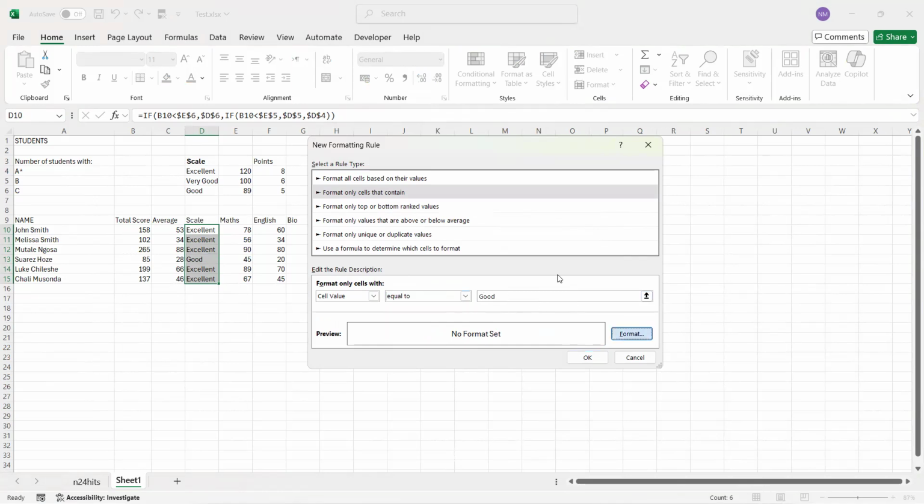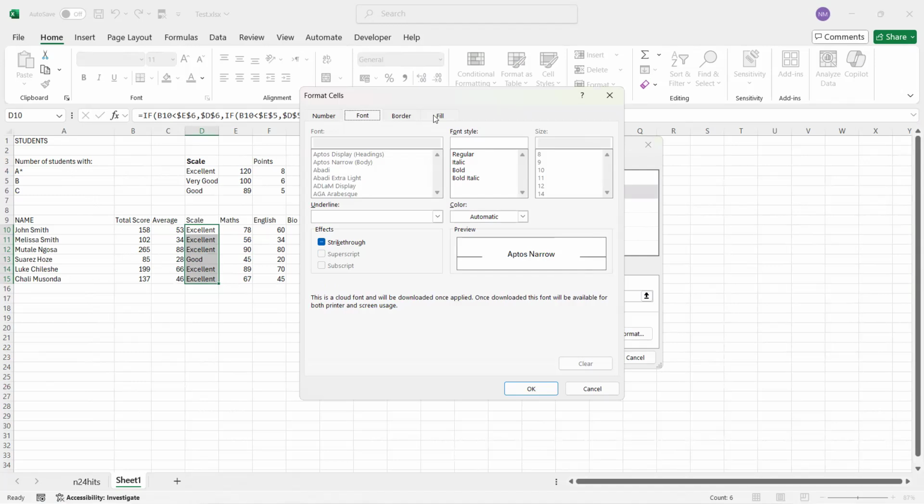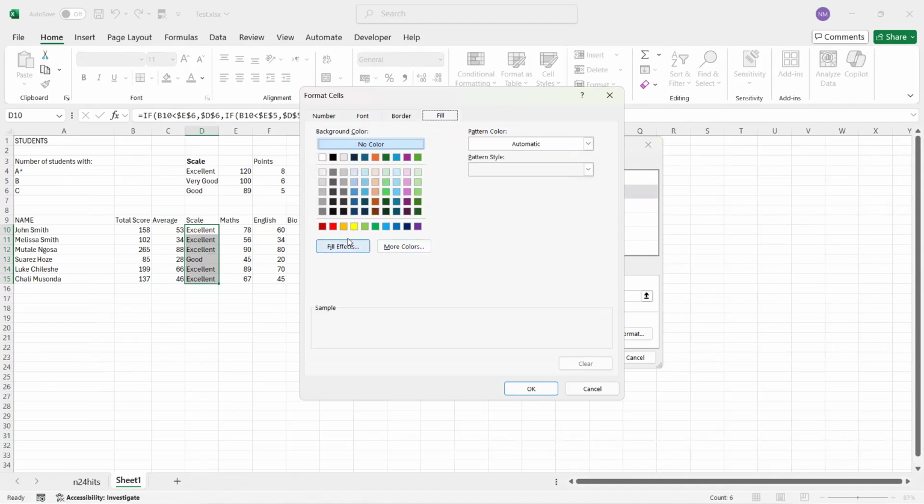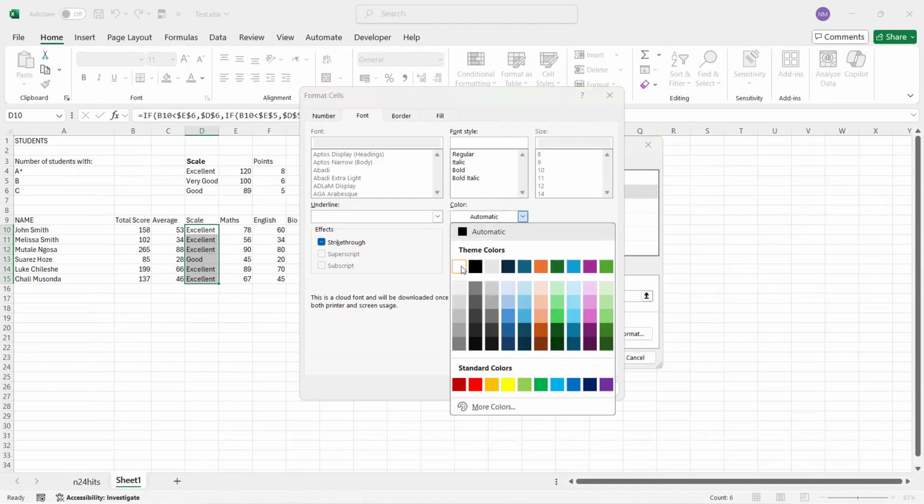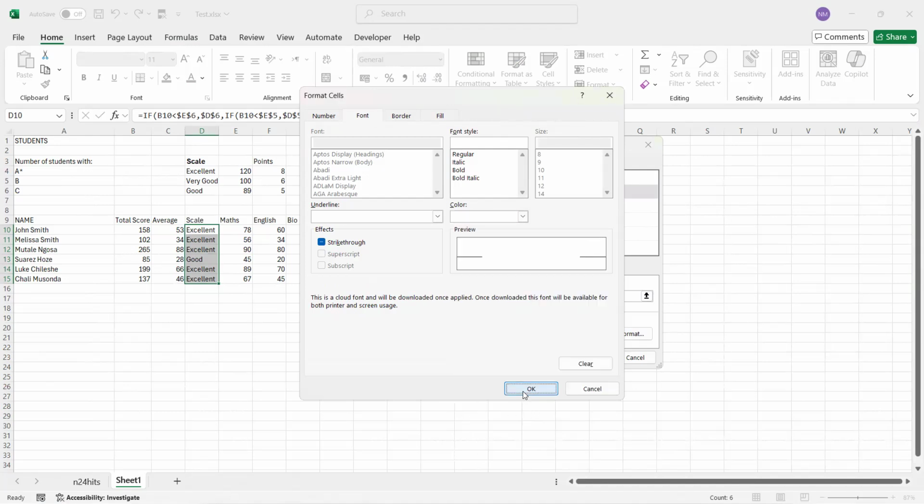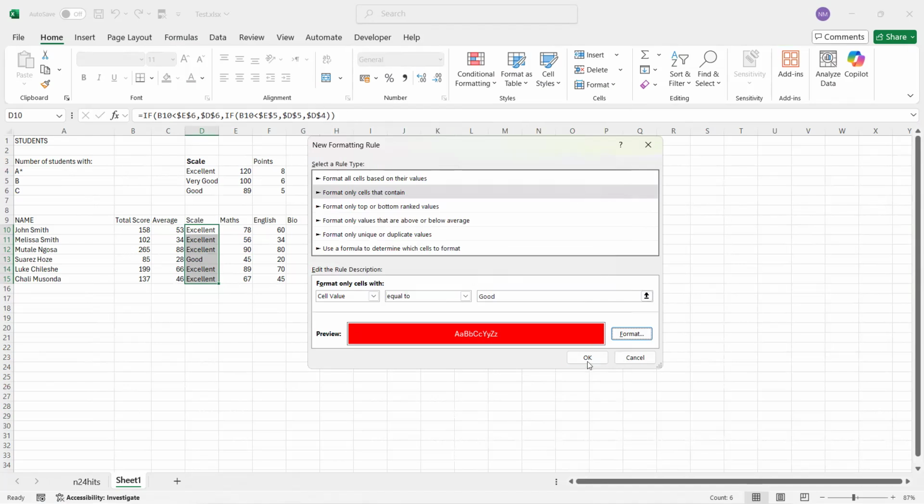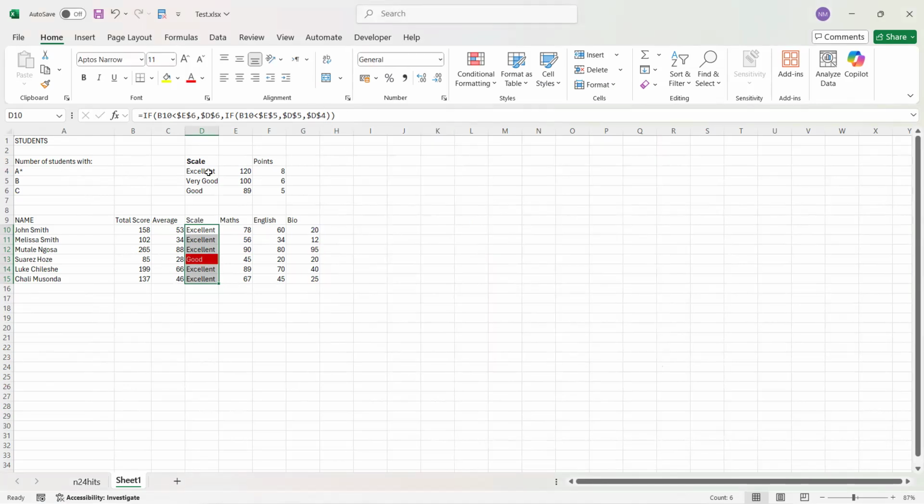How am I going to format? You click on format there. And you choose the background, which is the fill. It must be a red background. And the font must be white. Just choose white. Like this. Then we click OK. So you can see the rule has been applied.